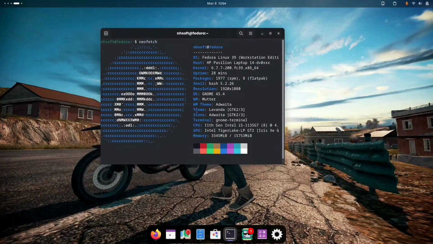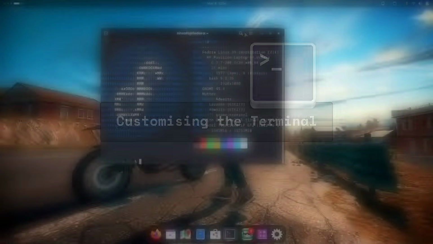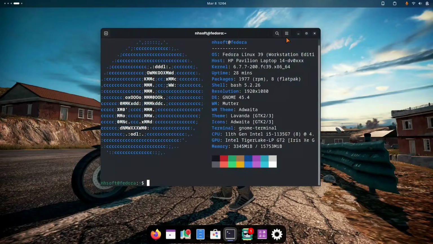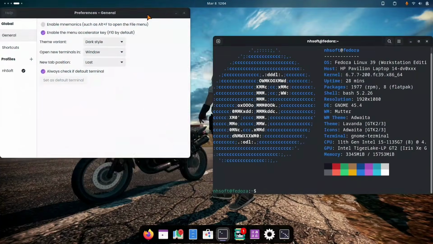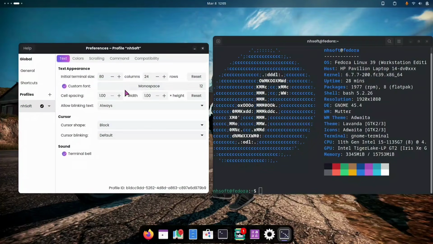Here, we can see that our Space Mono font still hasn't been applied in the terminal. Our next chapter begins with Customizing the Terminal. In your terminal, click the Menu button. Then, select Preferences from the menu. In the new window, click on your profile name. Here, you will find all the terminal-related customization settings.